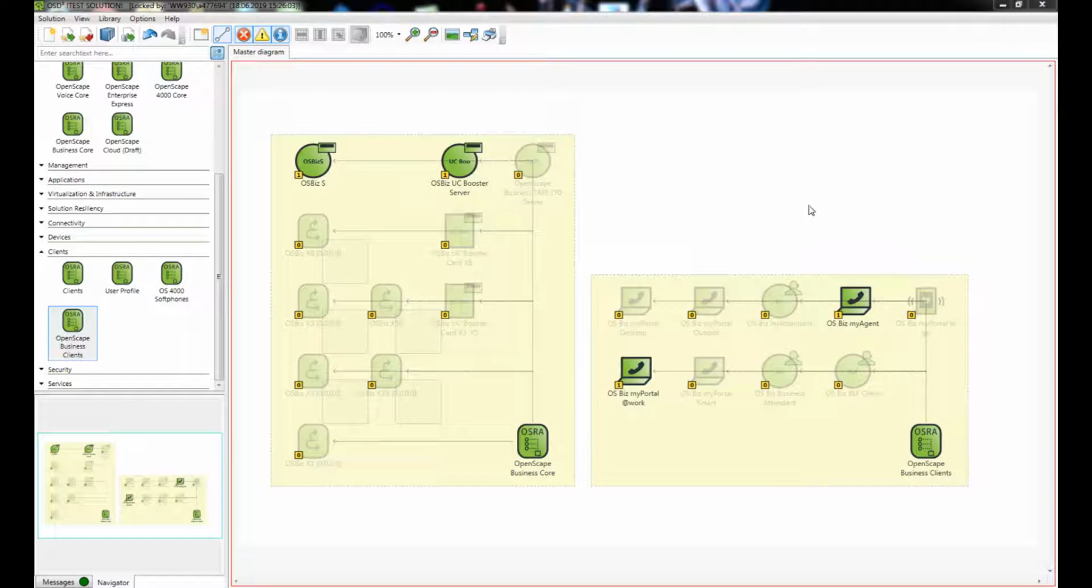The OpenScape Business package has been retained with smaller text adaptations for the My Portal at Work client, small adaptations for UC Suite and My Agents, as well as technical adaptations for the operating systems of the OpenScape Business S and the Booster Server 2/12.